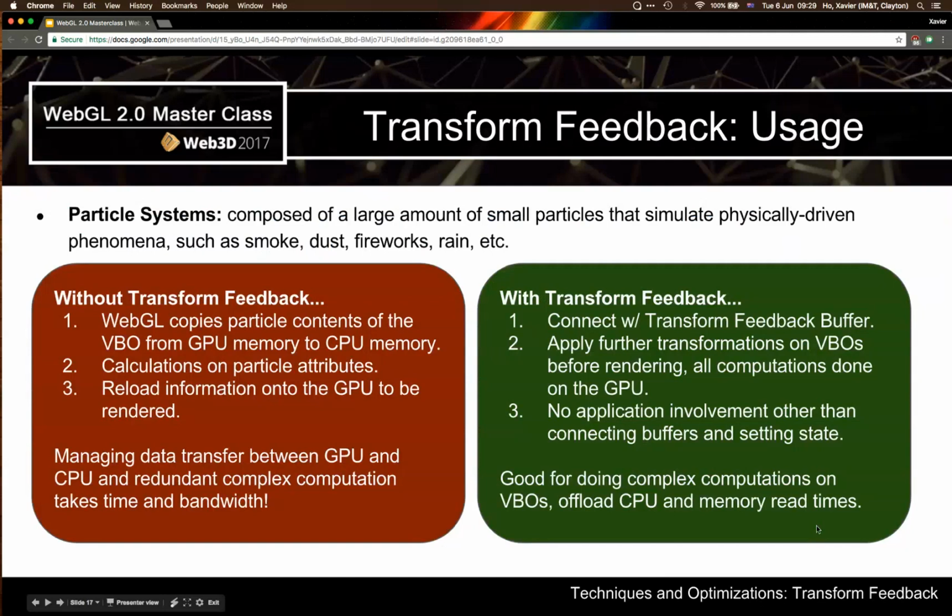But without transform feedback, WebGL would be copying those particle contents from GPU memory to CPU memory, make the calculations, and reload that information onto the GPU to be rendered. So managing that data transfer between the GPU and CPU, as I mentioned, and all the redundant complex computation takes a lot of time and bandwidth.